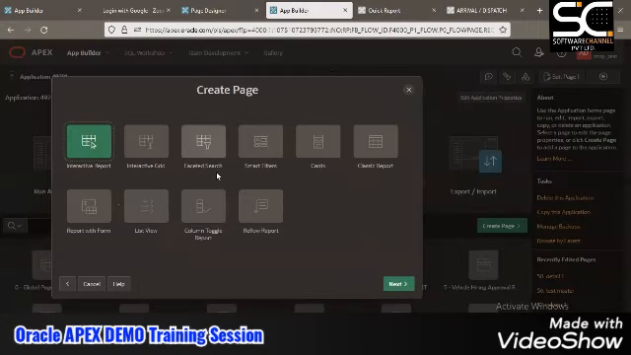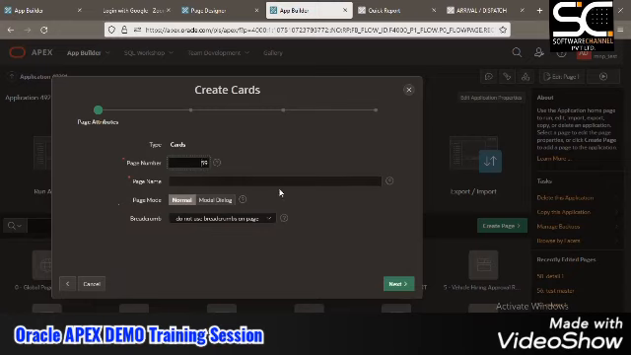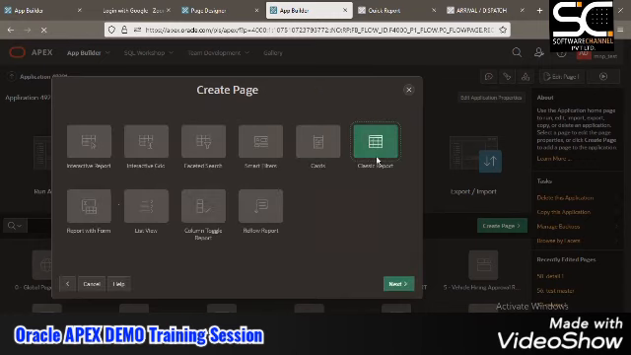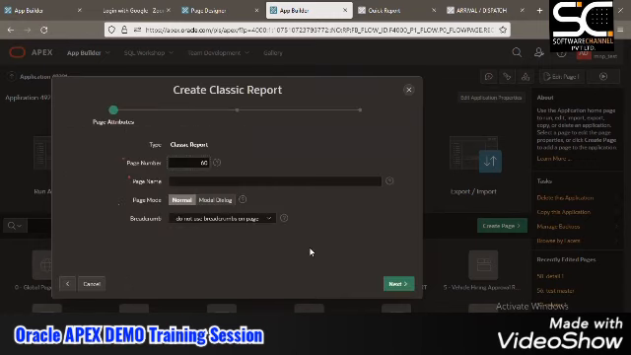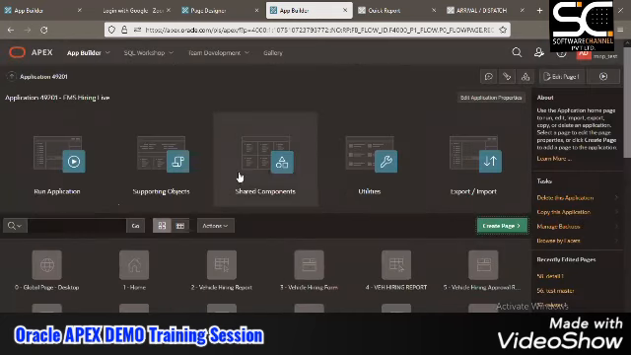Like these are smart filters, same as faceted, cards, classic reports. All these reports are doing the same work. Mostly these two, faceted and report with form, are used. And if you want to show the data in cards or classic report, classic is the old one. We don't use it anymore. It's really boring. It's actually a really outdated type of report. It's just plain boxes. It is not used anymore. So such types of reports are here.